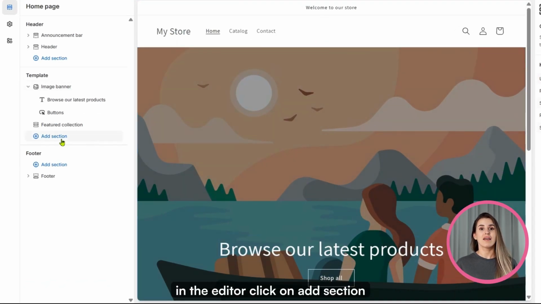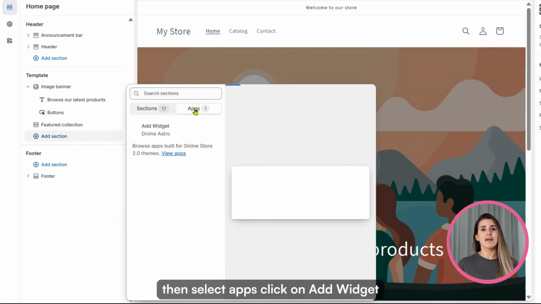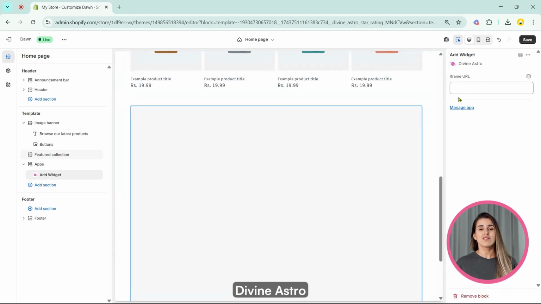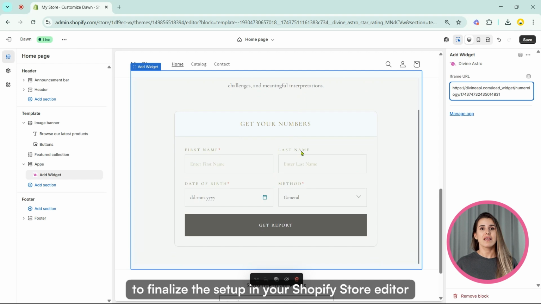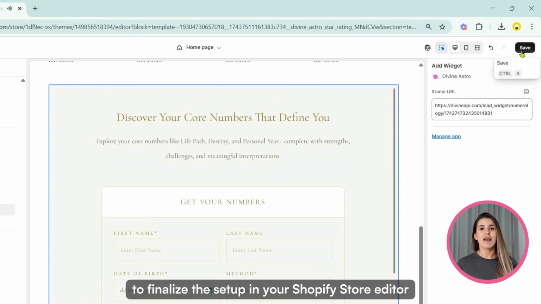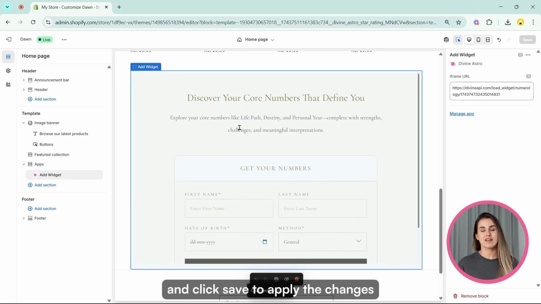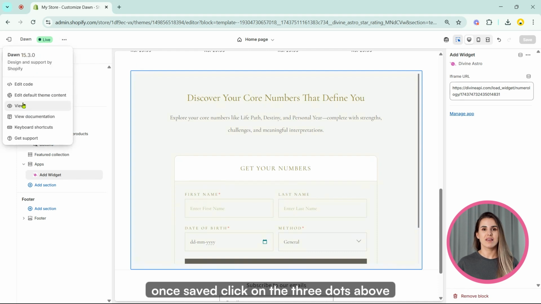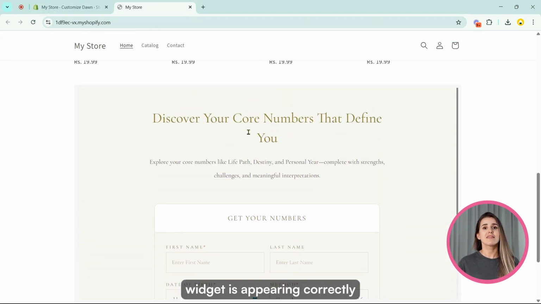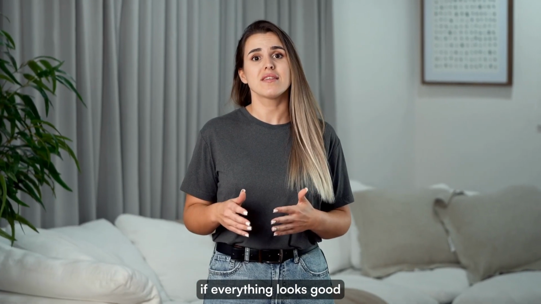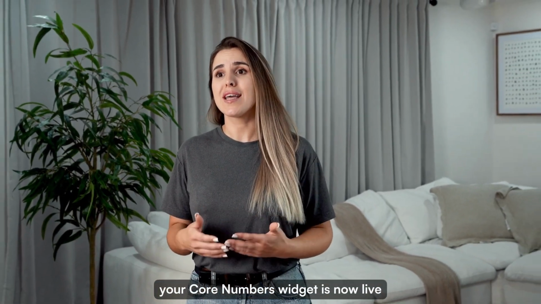In the editor, click on Add section, then select Apps. Click on Add Widget Divine Astro and paste the iFrame URL into the designated field. To finalize the setup in your Shopify store editor, click Save to apply the changes. Once saved, click on the 3 dots above and then View to preview your store and check if the Core Numbers widget is appearing correctly. If everything looks good, your Core Numbers widget is now live.